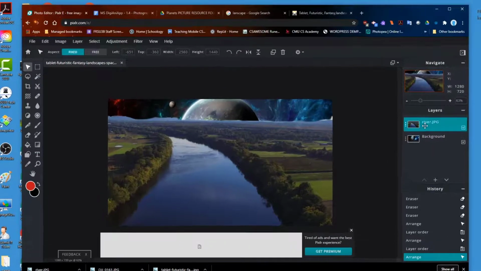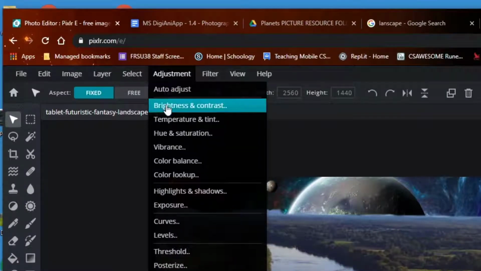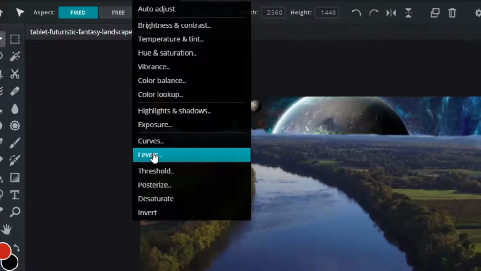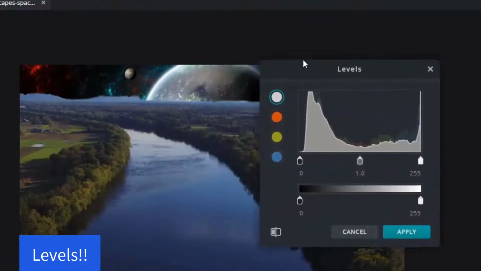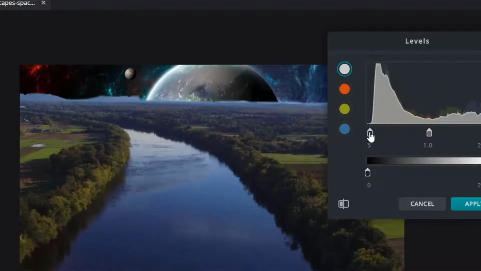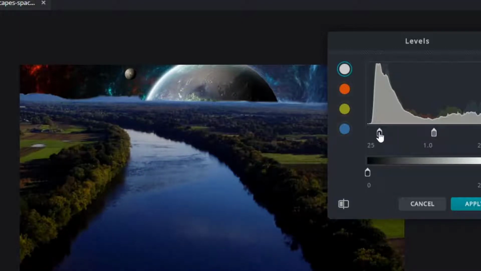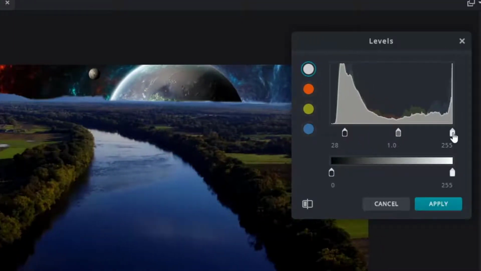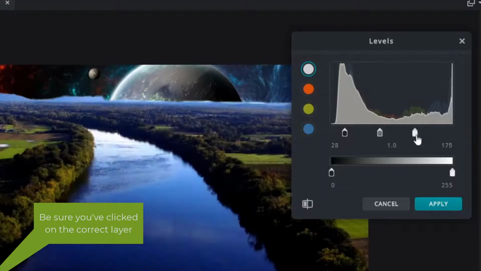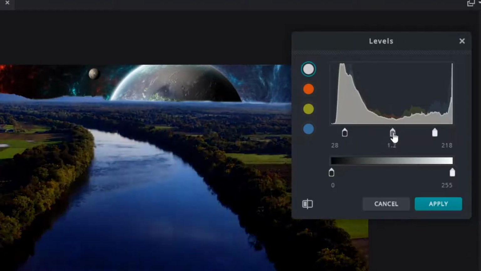Next, select the foreground layer. Go to Adjustment and choose Levels. Click on the left tag, pull it in until you get the desired level. Grab the right tag, pull it in or out as well. Then eventually grab the middle one and choose a level that makes sense for the environment.